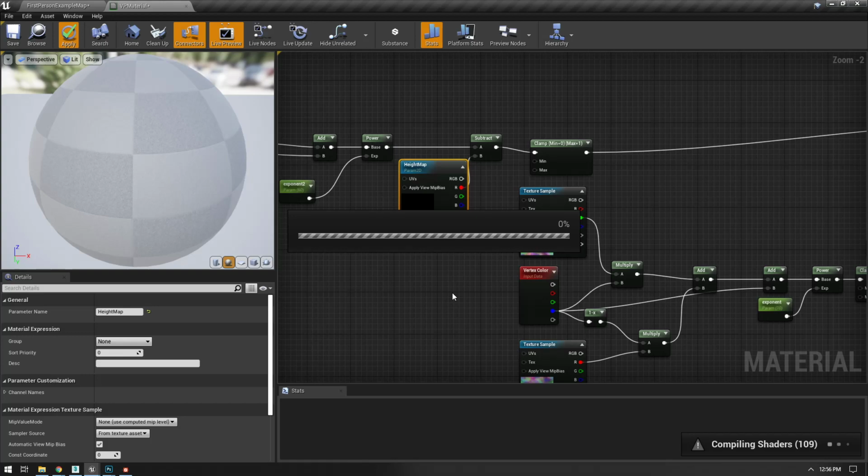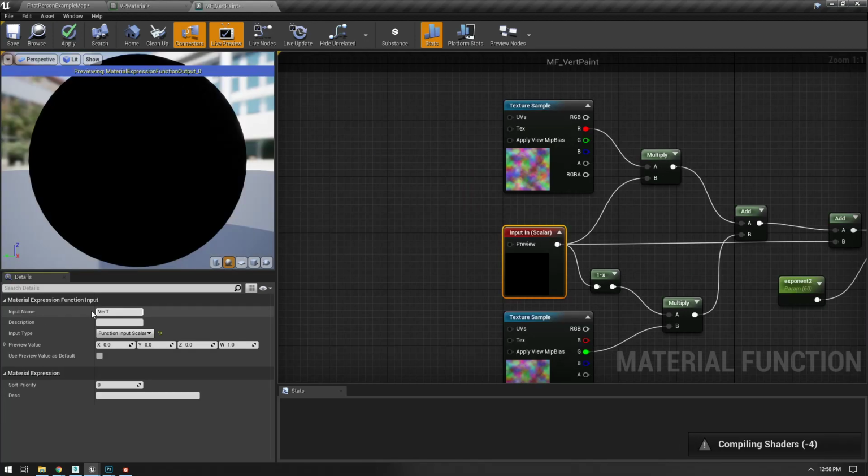In fact, if I don't do it this way, let's delete that. Let's just change this guy to a scalar. And we'll pull the red channel from here in here. And what I can do now is go and name this Vert Paint or Vert Color. Okay, we'll save this. And that should really give me again, inside of the material, a lot more cleanliness here.